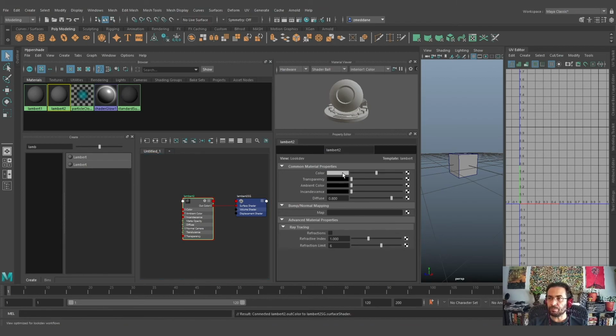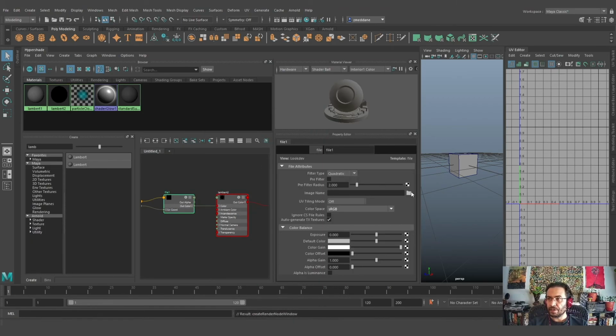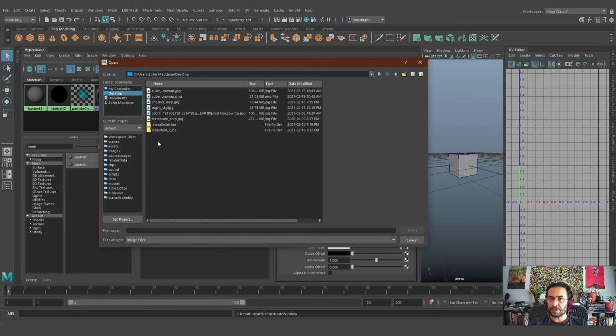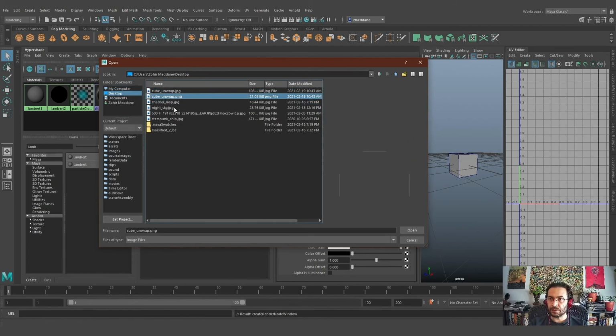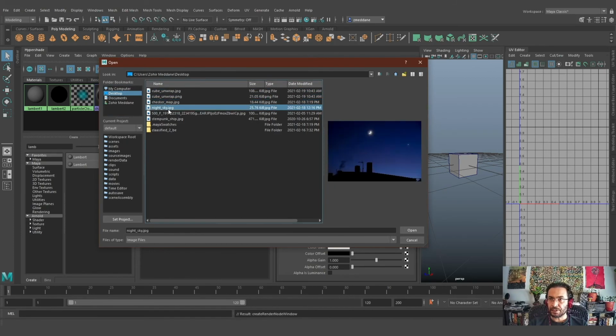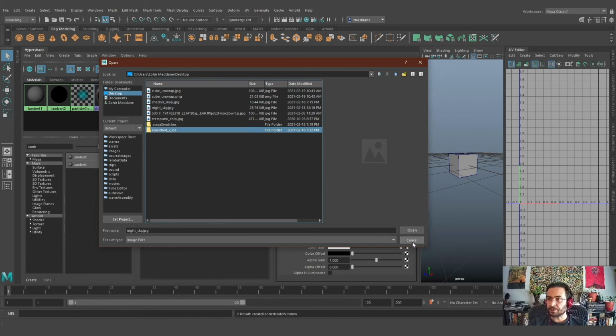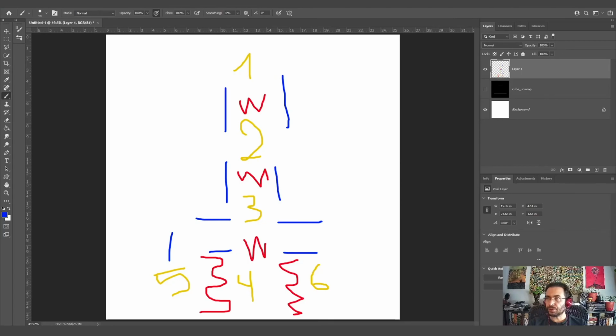So I will go to my color, and in my color, hit that little checker, get myself a file, and in my file, I'll go to my desktop, and it was, that's my Cube Unwrap. Did I export my texture properly? Let me just go back here, Cube Unwrap, and I think I didn't save it in the right place. So let's go back to Photoshop and let's do it again.